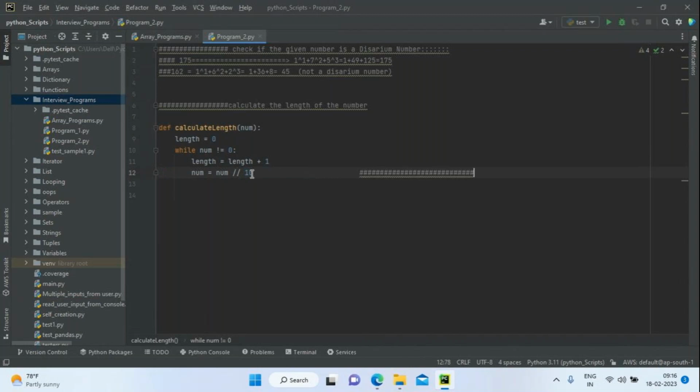Mod floor division of 10, you will get 17. Now 17 will go to the while loop again because we are storing the results in number, right? Again 17 will go to this while loop. 17 is not equal to 0. The Boolean condition will be true again.